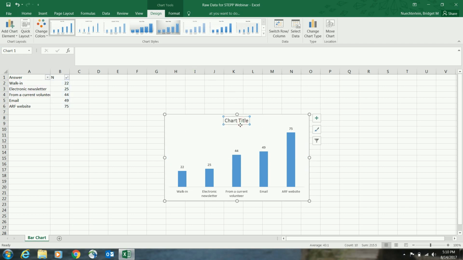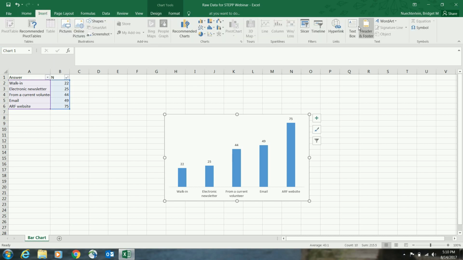Next, I'm going to delete my chart title. We still want a chart title, but we want to add it in a text box so we have a little bit more freedom of how we make that text look. So while I'm clicked on the graph, I'm going to come back to this tab up top and click Insert and click Text Box. Here I'm going to add in the title.